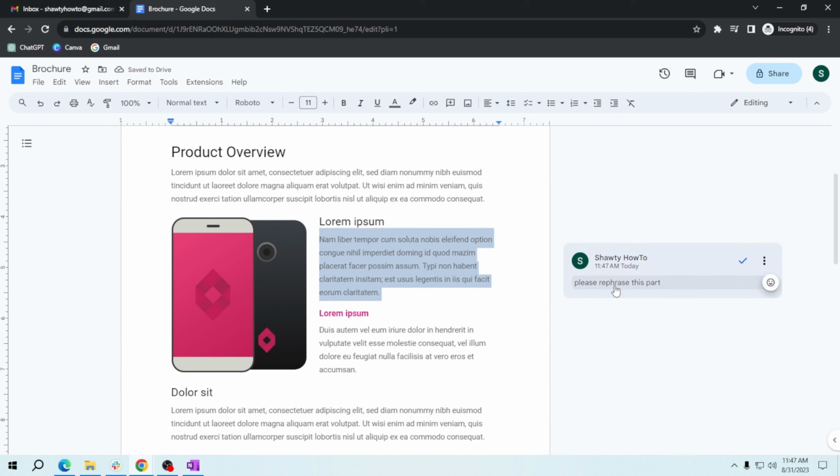Now anytime you or your collaborators want to see the comments, simply click on the comment icon on the right side of the document. You'll see a list of all the comments, making it easy to keep track of the conversation. And that's it. You now know how to effortlessly add comments to your Google document for smooth collaboration.